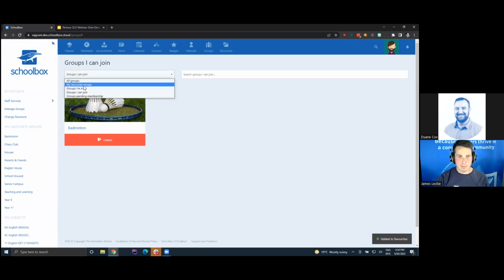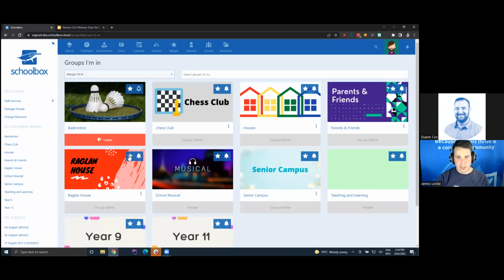So this allows me to control exactly what appears in my side navigation. If I no longer want some of these groups to appear and I just want my favorite groups in here, I can actually tick what I like and further refine that. And of course, I can then control what I'm going to hear notifications from at the same time.